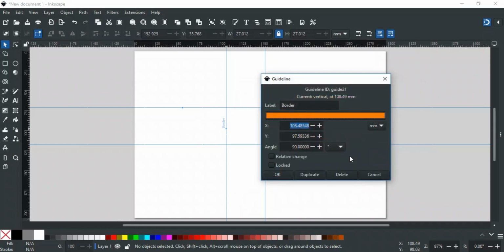If the guide is vertical, the X field represents the horizontal position of the guide, and Y represents the anchor's position along the vertical axis. Similarly, if the guide is horizontal, the Y field shows its vertical position, and X shows the anchor's position along the horizontal axis. You can modify these values to place the guide and its anchor at precise coordinates. Right now, these values are in millimeters. You can change the unit of coordinates value from this drop-down menu.